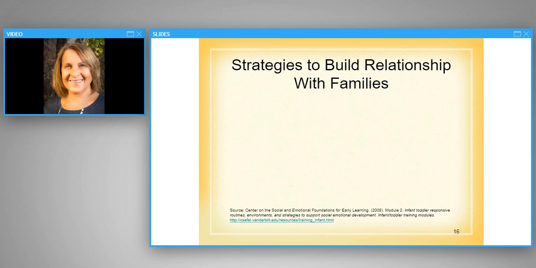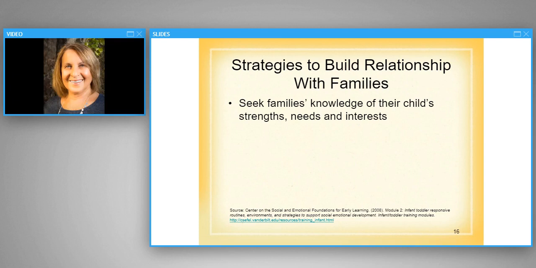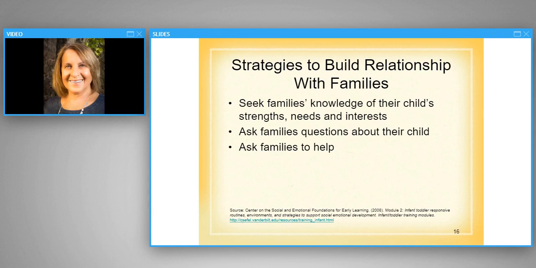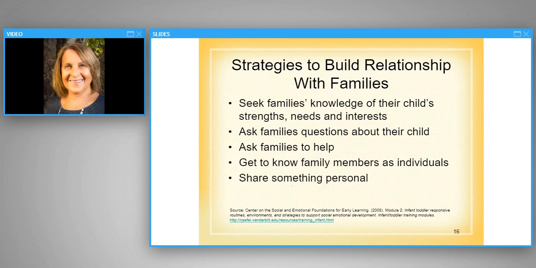During the face-to-face meetings that we schedule, we need to spend more time listening than talking. We want to seek their perspective about their child. We want to ask them many questions about schedules and routines so we can provide continuity during the day. We want to ask families to help us understand their child better. And we want to get to know families as individuals. We want to share some personal information, always respecting our boundaries and theirs, and share our observations about their child while listening to their thoughts.